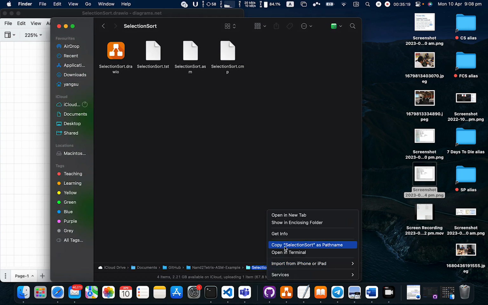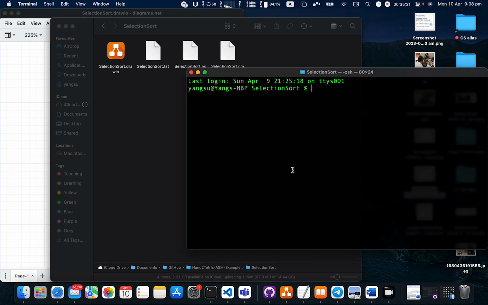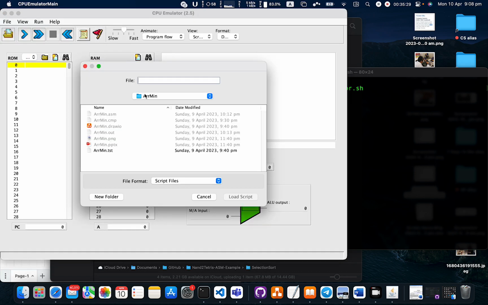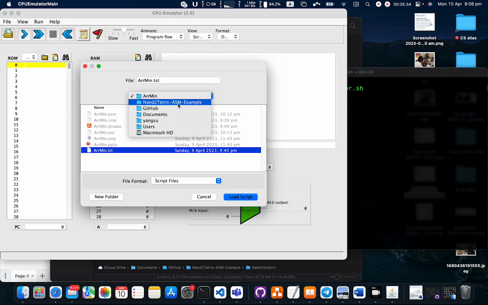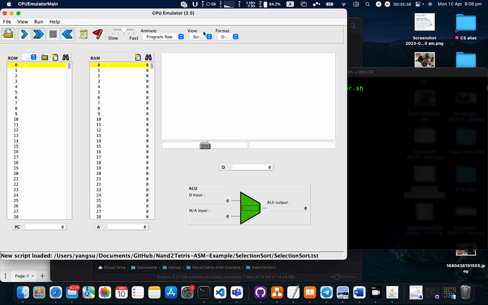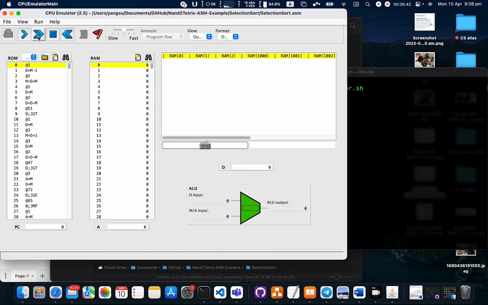SelectionSort. Open terminal. CPU emulator.sh. Let's load this array min, SelectionSort.test. Can we do it correctly? Fast.